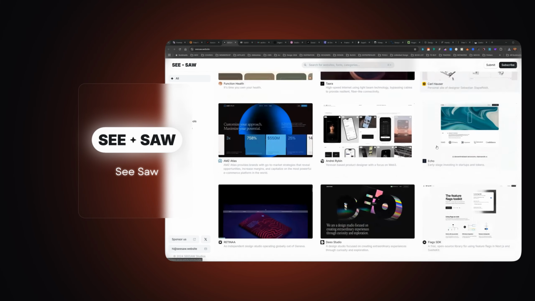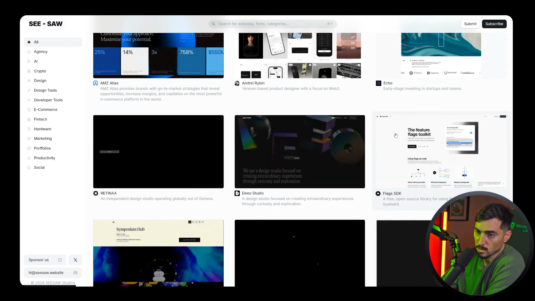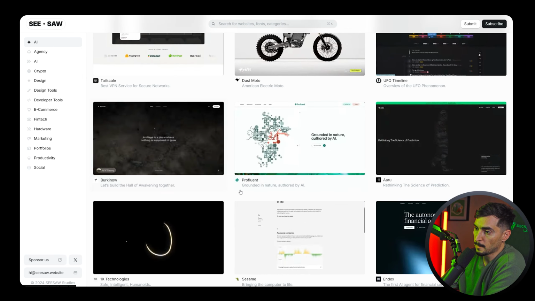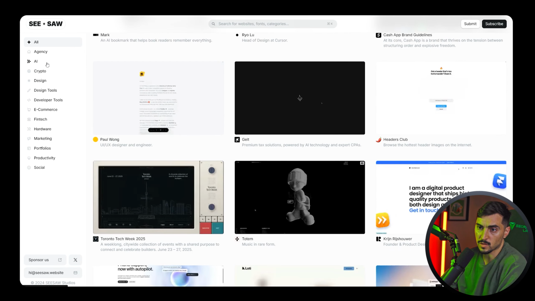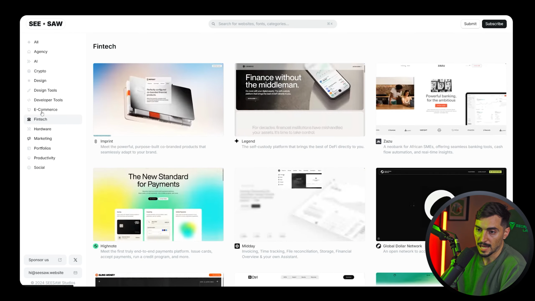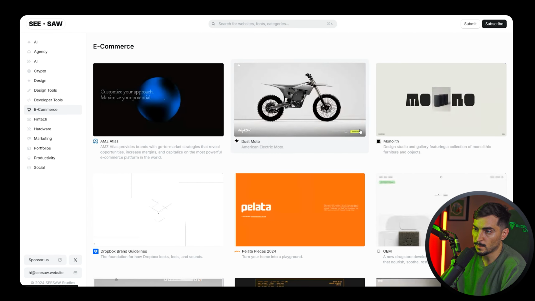Next, we got Seesaw, and this is just basically great web design inspiration. High quality, it's got a clean UI, a nice 3-column grid where you can look at all different websites. If you go on the sides as well, it's got some other categories: hardware, marketing, developer, e-com.